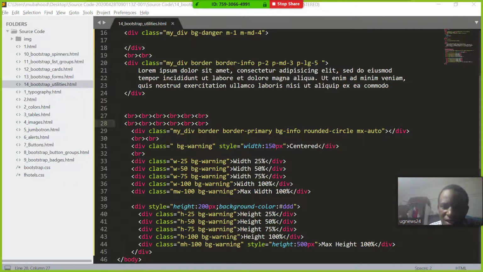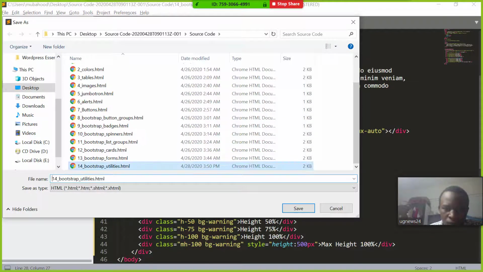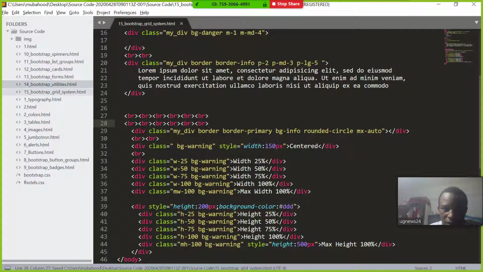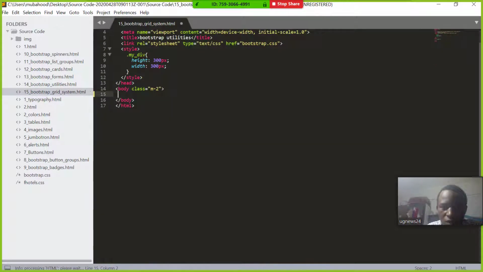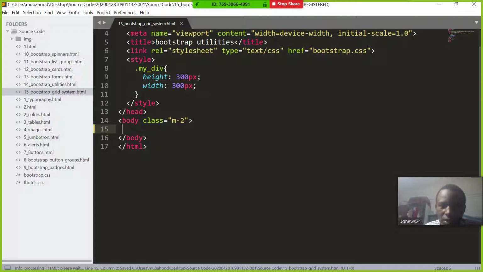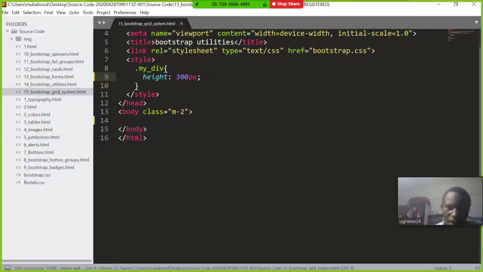So I'll save another file. But you've got that introduction to responsiveness, and you're going to use the same introduction to what? To the grid system. So I'll save this as grid system 15, and then I'll remove some content here. Now grid system. Let me specify the height only. Now grid system. What is the use of grid system? It helps us to make responsive designs.